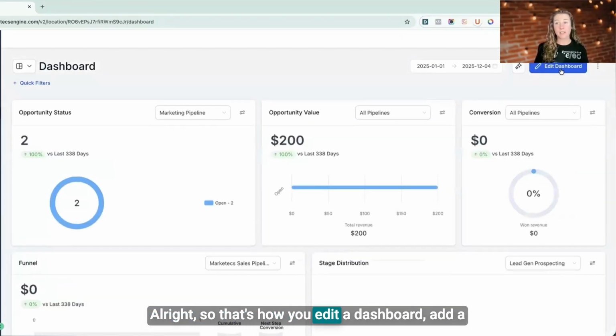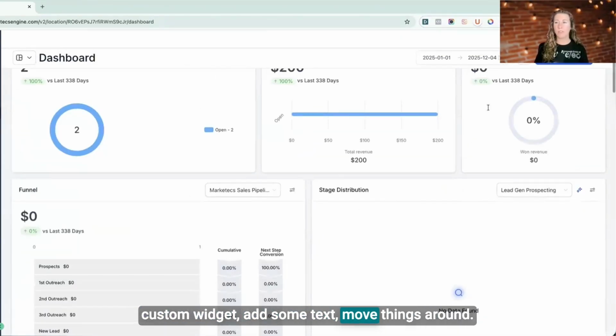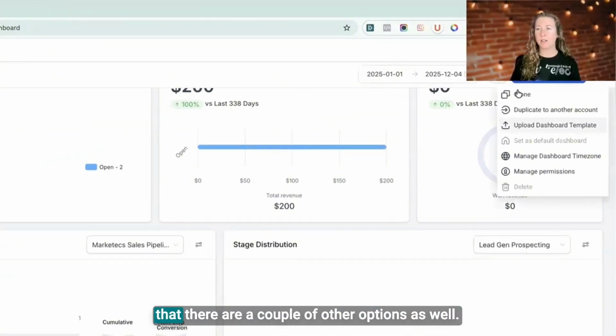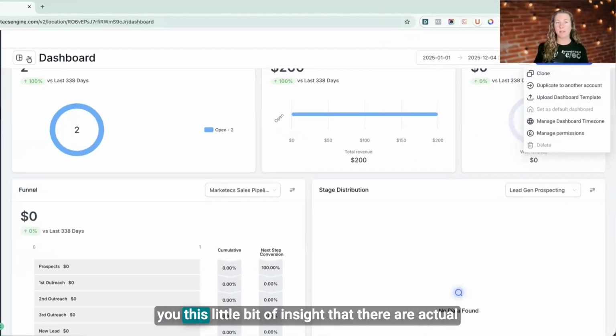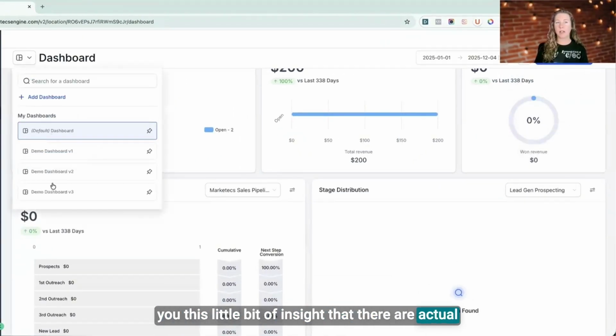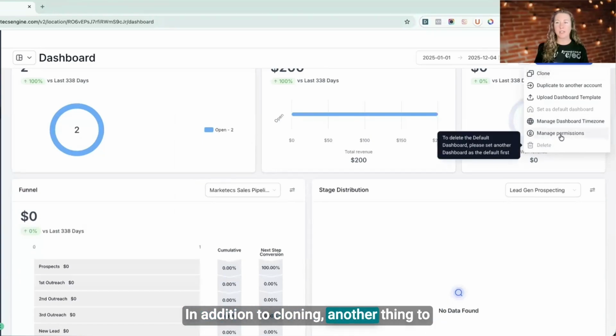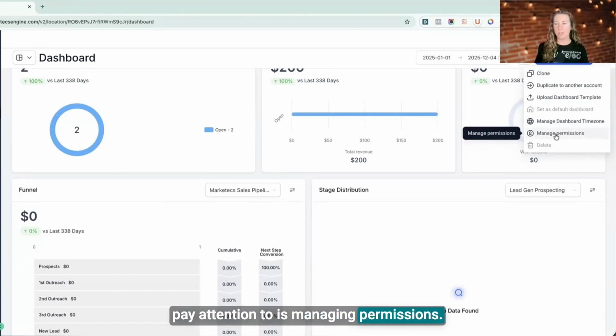All right, so that's how you edit a dashboard, add a custom widget, add some text, move things around. Now, over here on the right-hand side, you will see that there are a couple of other options as well. You can clone your dashboard, which gives you this little bit of insight that there is the option to have multiple dashboards here. In addition to cloning, another thing to pay attention to is managing permissions.